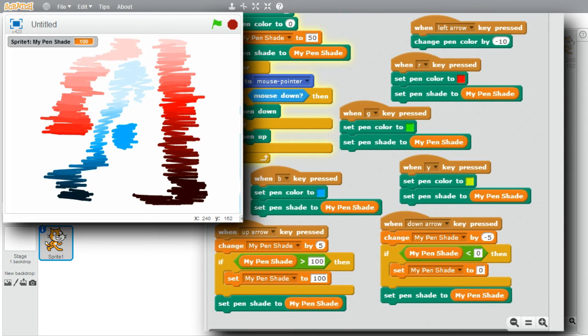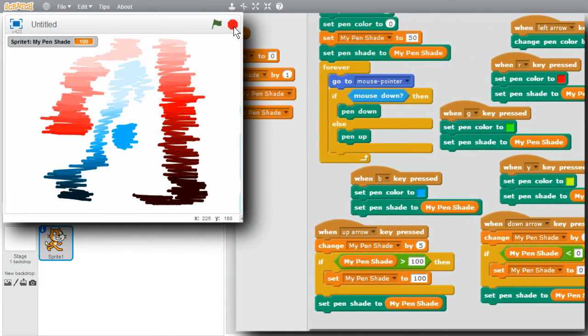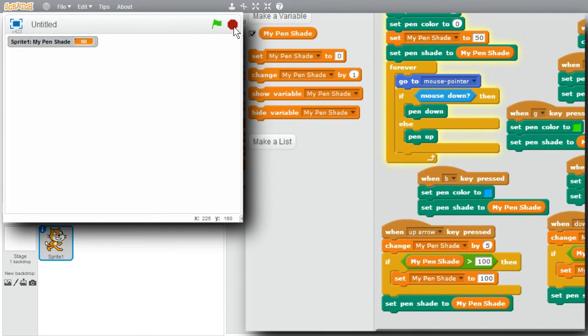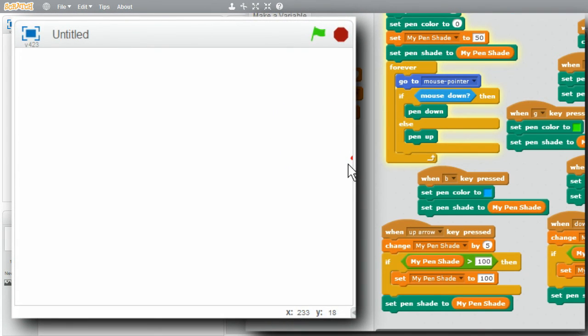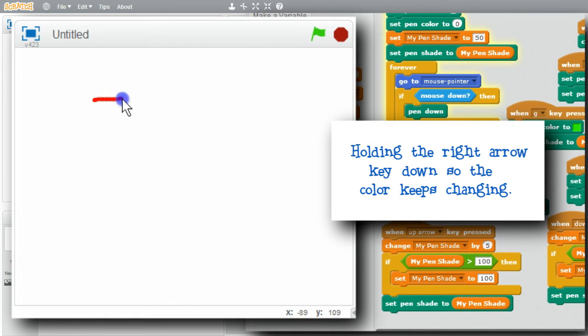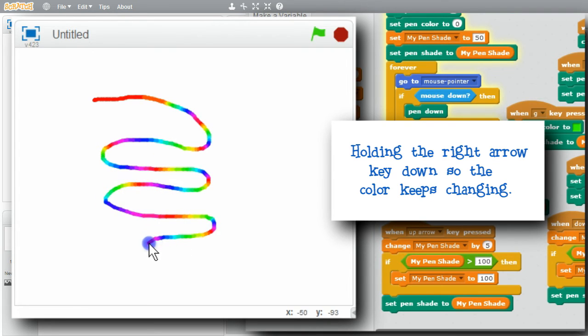I'll stop the program. I'll start it again with the S key. Back at the initialized state, I'll uncheck my pen shade. I don't need to see it anymore. And clicking the mouse button while the program was running made a little mark. I'll press the C key to clear the stage. Now I'll draw a rainbow line. I can use the right and left arrows to change the colors. Start drawing. I'll hold down the right arrow key. As the pen color value increases through the color wheel, I get a rainbow.